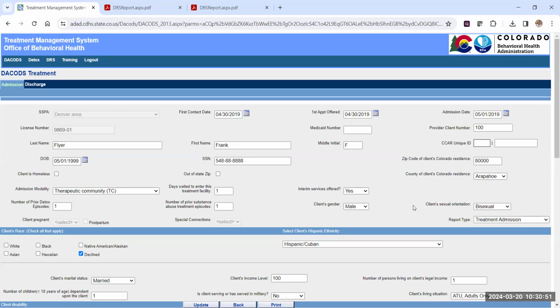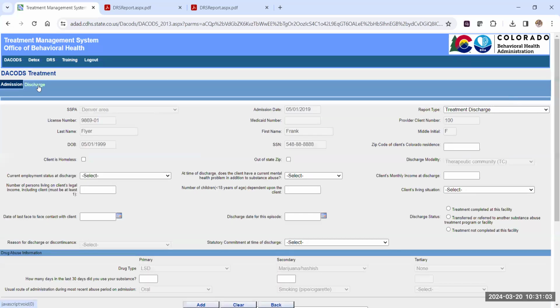Because this is an admission record, it defaults to the admission screen in case you want to do an edit. In order to do a discharge, you would hover over the discharge and click on that tab on the form. That takes you to the discharge. Now you'll notice a couple of things right off the bat. There's a couple of fields in here, like SSPA, that are grayed out. The reason for that is these fields have to match what's on the admission record.